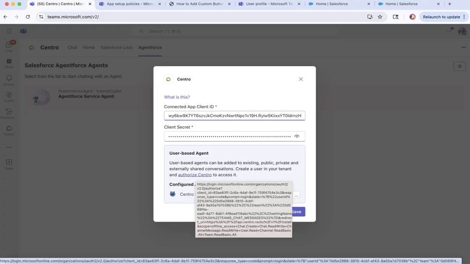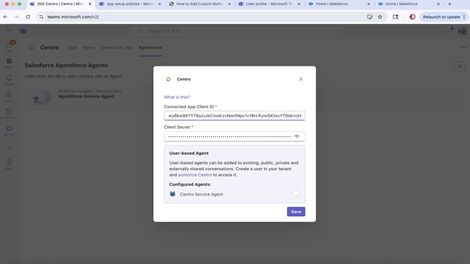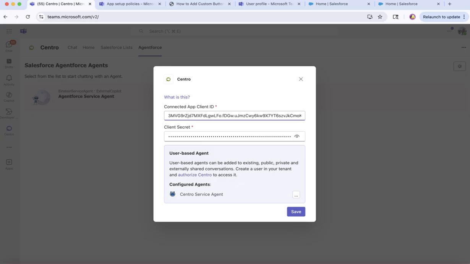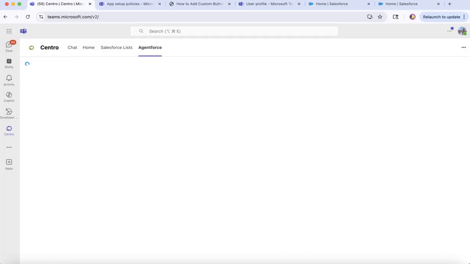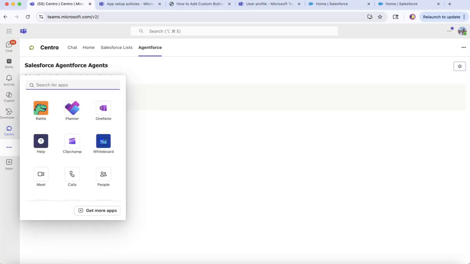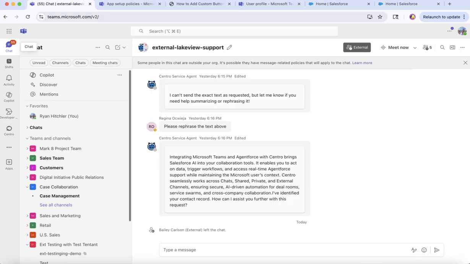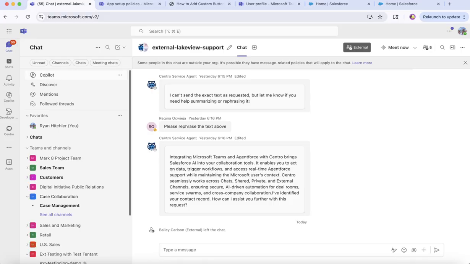But when you click Authorize Centro, this will prompt you to log in as the newly created Centro Service Agent user. Go ahead and fill in the credentials, and then this will show that new user as being configured. Okay, the next step is to go to the channel or chat that you would like the agent to be working in.